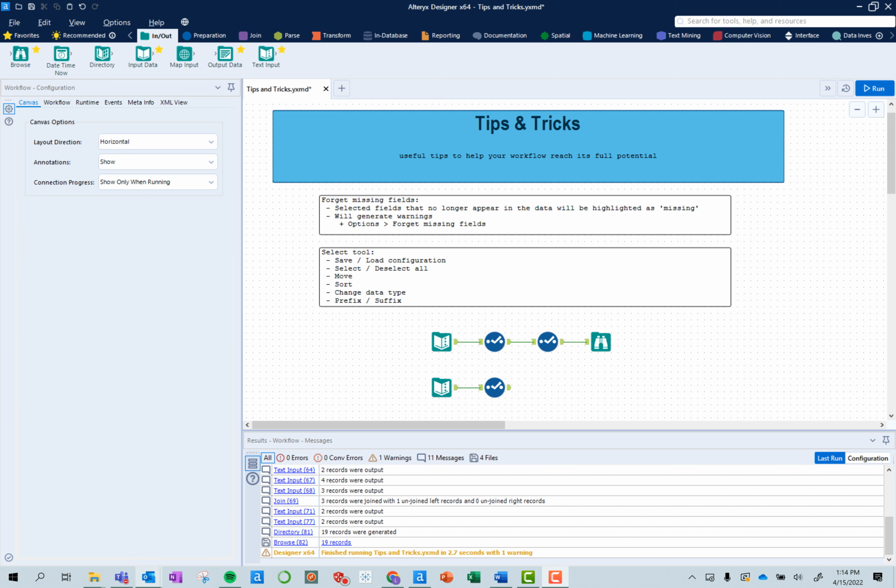This is the 14th video in the Alteryx Tips and Tricks series in which we help you make your workflow reach its full potential. In this video, we will be covering the functionalities of the select tool.